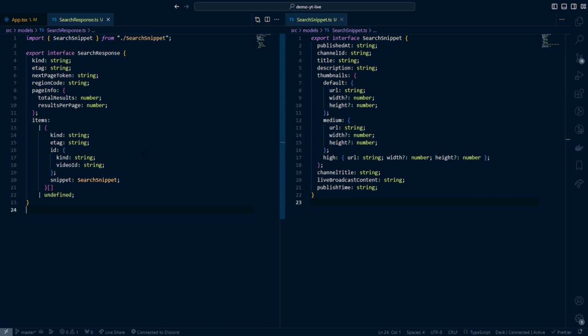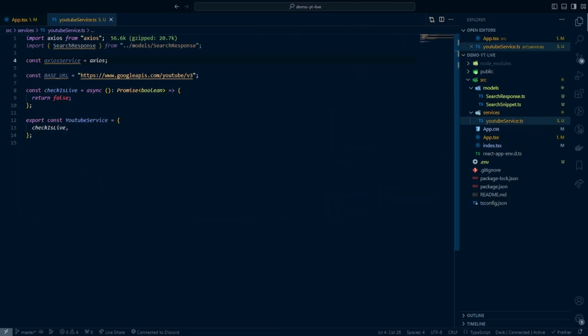So now we can go ahead and build our service. Hopping back in here, I've created a new file called YouTube service inside of the services folder. I've put some skeleton code in here, which is just going to import axios and import our search response custom model, create an axios service instance, and then have a base URL for the YouTube API endpoint. Then I'm going to create a simple function here called checkIsLive, and I'm going to export that within a YouTube service object. That way, if you want to add in any other YouTube API calls, you can go ahead and do that.